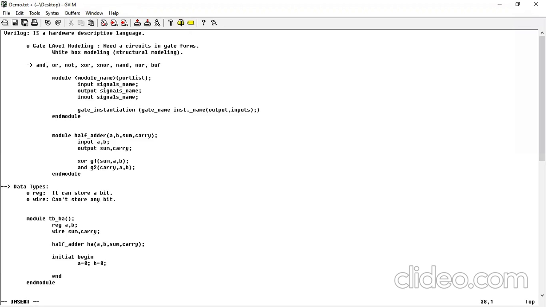again we are writing here A equal to 0 and b equal to 1, like that. Again we are giving input a equal to 1, b equal to 0. Again we are writing here a equal to 1 and b equal to 1. So these are all the combinations for half adder inputs.